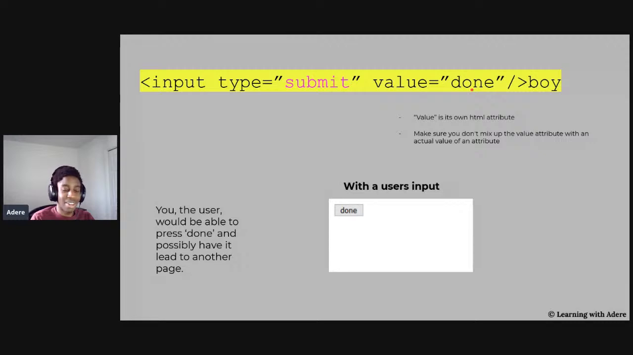Or actually, we don't need to set it equal to done. We can set it equal to whatever we'd like, because this is just the text that appears within our submit button. So yeah, value is its own HTML attribute, and you want to make sure you don't mix up the value attribute with the value of an attribute. When I say the value of an attribute, I mean the stuff in between the quotations. And when I say the value attribute, I just mean the actual attribute that exists in HTML. So in this case, the user would be able to press done and possibly have it lead to another page. We could connect a link to this.